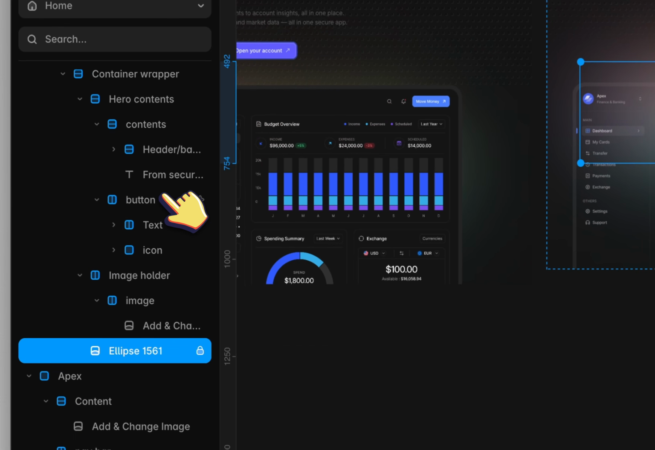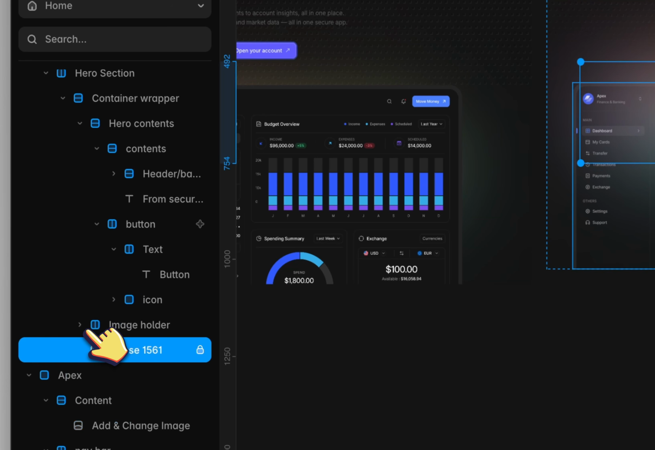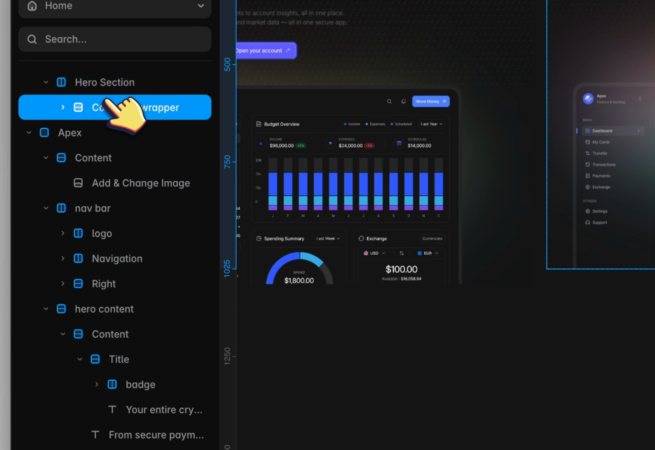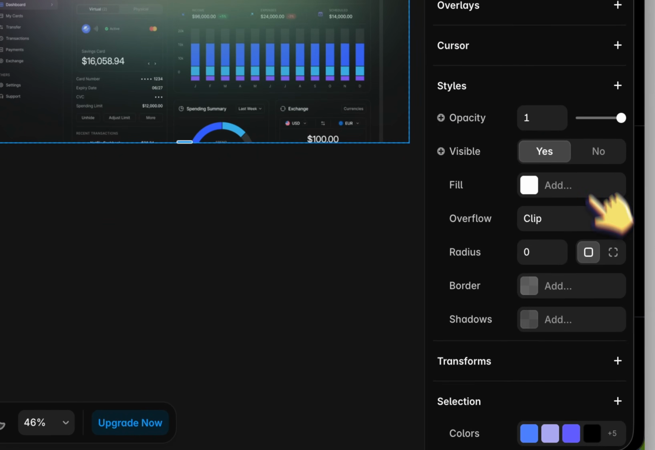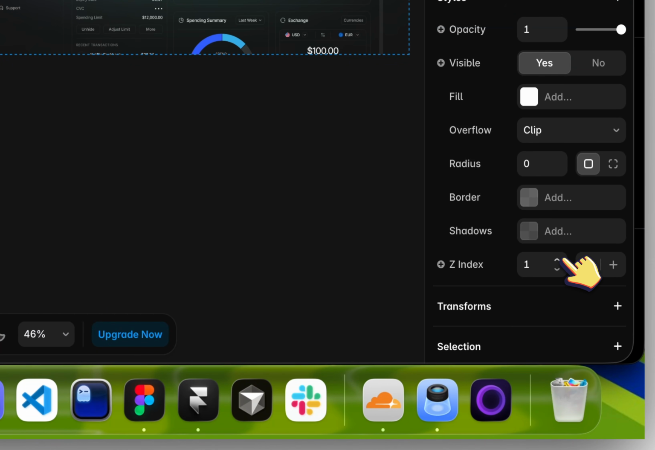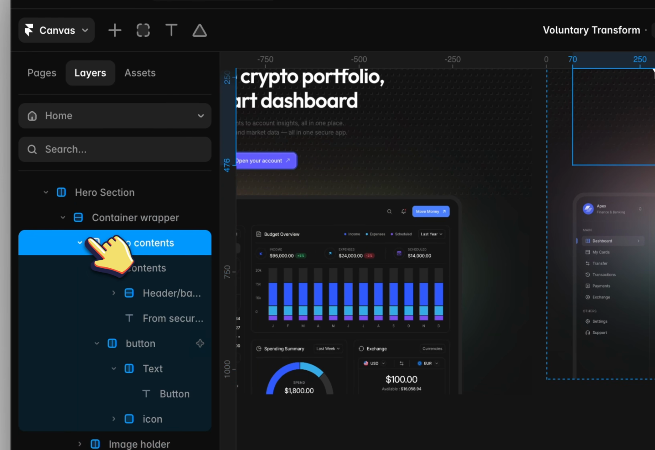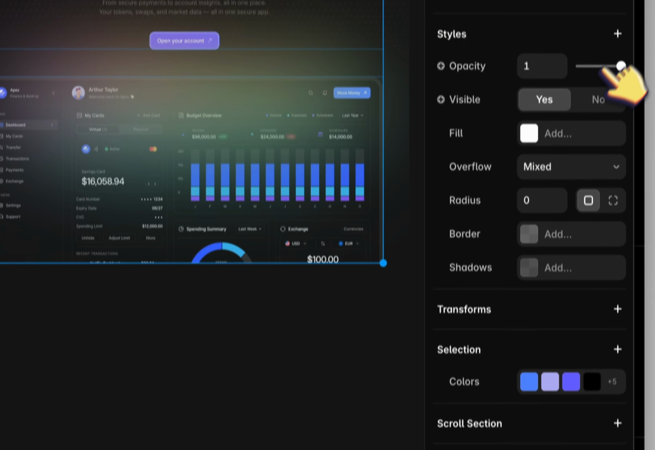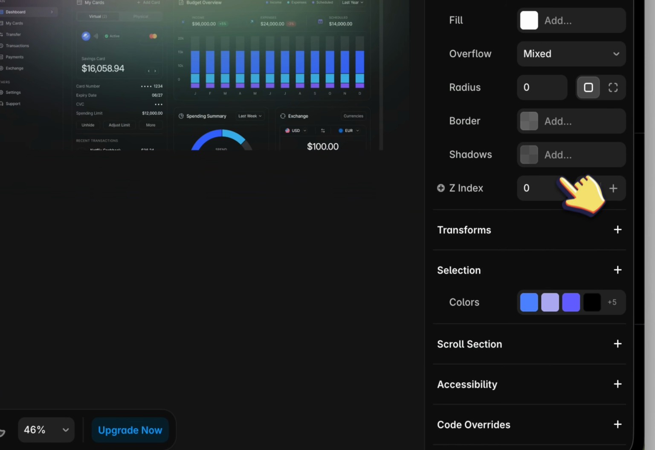Good. Now I'm going to bring out the Z index of the rest. So the hero section, the container wrapper, I'm going to bring out the Z index, go to style, Z index, 1, 2. Okay, and the hero contents, and then the image holder. Let's also bring out the Z index.